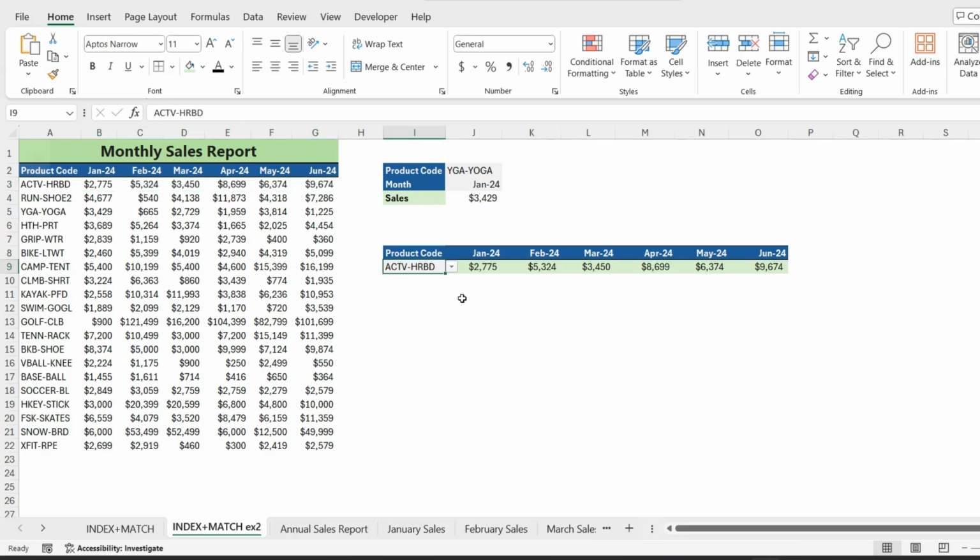So those are some examples of using the INDEX MATCH and how it can be very powerful for two-way lookups, as well as getting over some limitations of the VLOOKUP function.